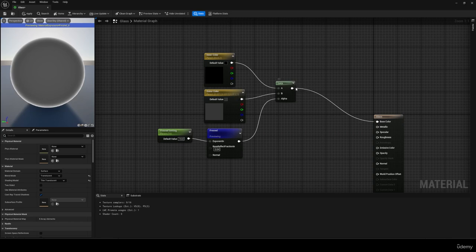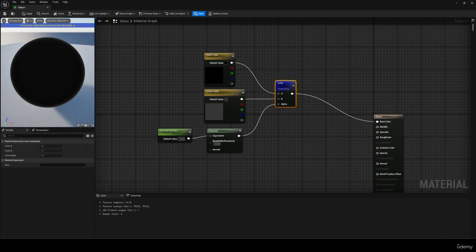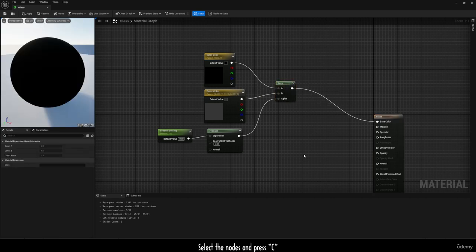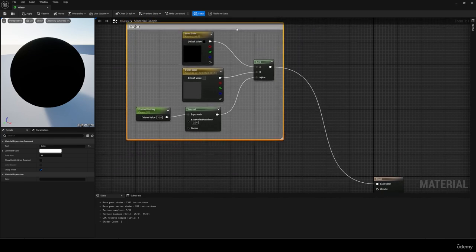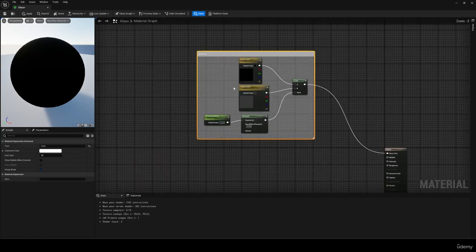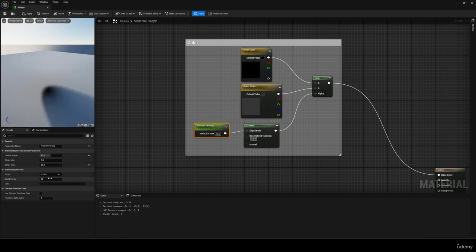Now, we can connect our lerp command to base color. We see our color as pitch black, but do not worry. It looks like this because we haven't made our adjustments yet. We can select the nodes we used to create our base color and group them by pressing C. Let's name our group as color, and for parameters we created, after selecting them, under the details panel, change group name none to color. This way, our parameters will appear under a group, preventing complexity when making changes.